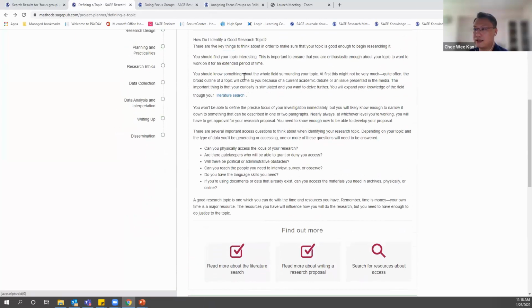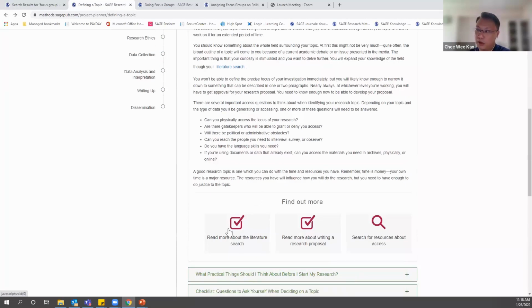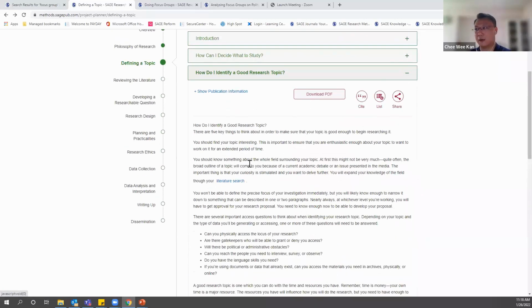Now, obviously, if you want to know how to identify a good research topic, because this whole project planner is interlinked, when you ask a question, it will bring you to find out more about the literature search and writing a research proposal. Then from there, you will jump straight away to the literature review itself.